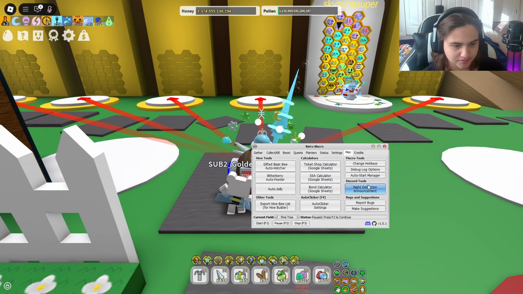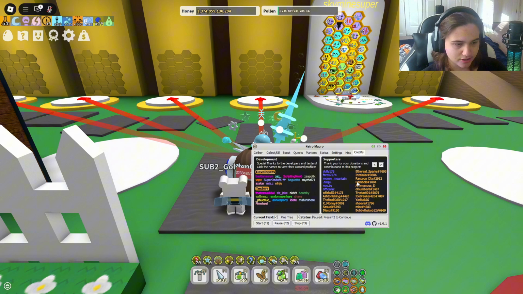Calculators, I have never used these. I've never really used anything in here other than this right here. And then credits is obviously credits to all the people who made Natro Macro. So there you go. That's the entire Natro Macro setup.